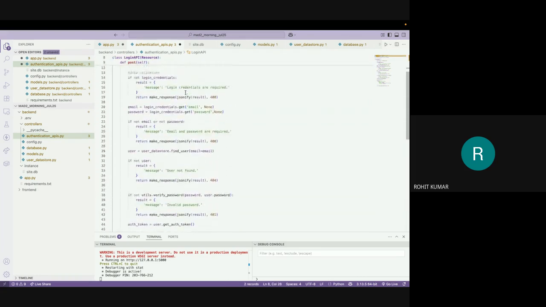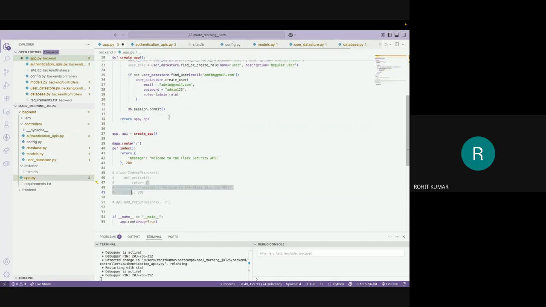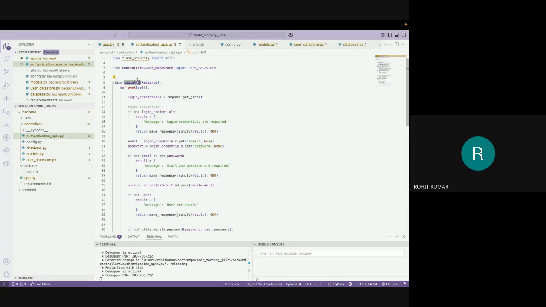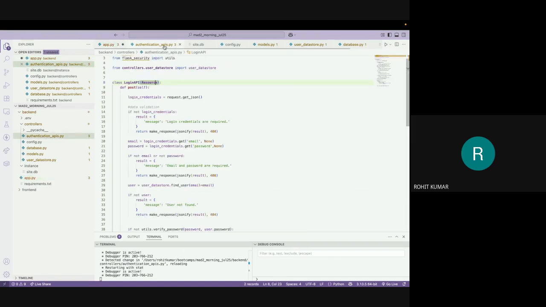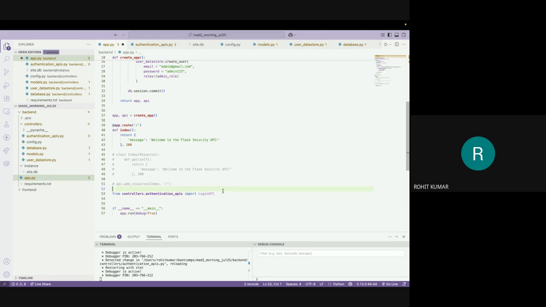Yes, so with this, let's test this particular API. First, we have created this API now, but we have not created the endpoint for it. So we can create the endpoints. From controllers.authentication_apis we will import the login API which we have created. Yeah, the login API we have created. And then we can define api.add_resource, and that's how we can create the API.